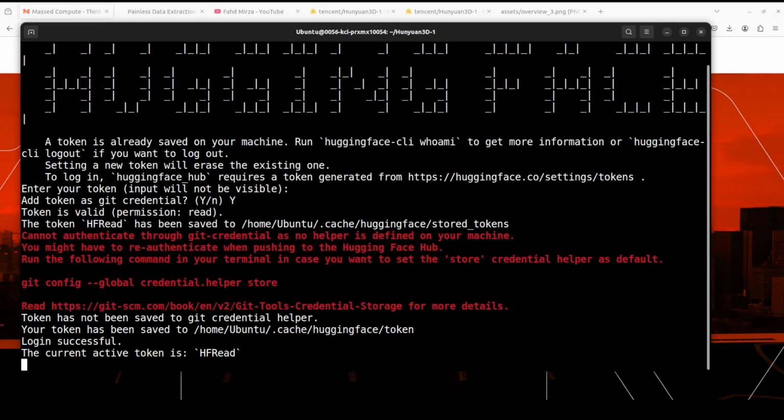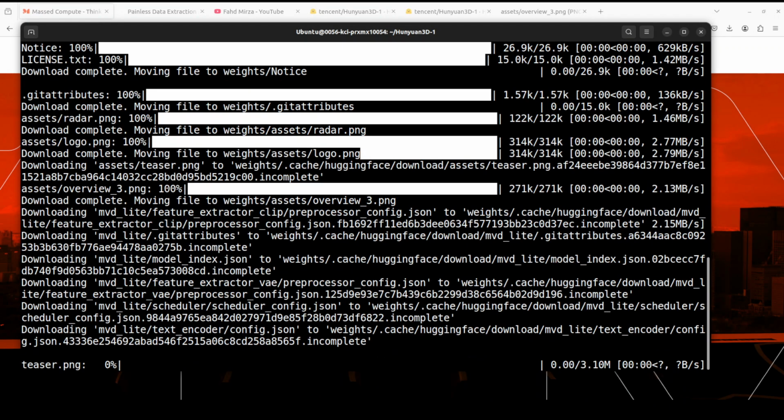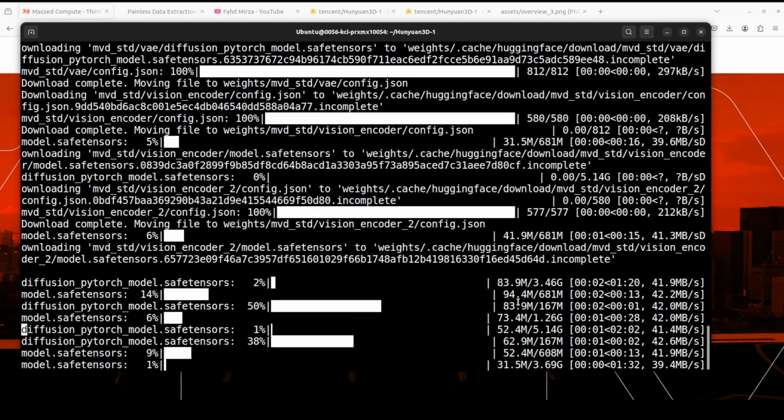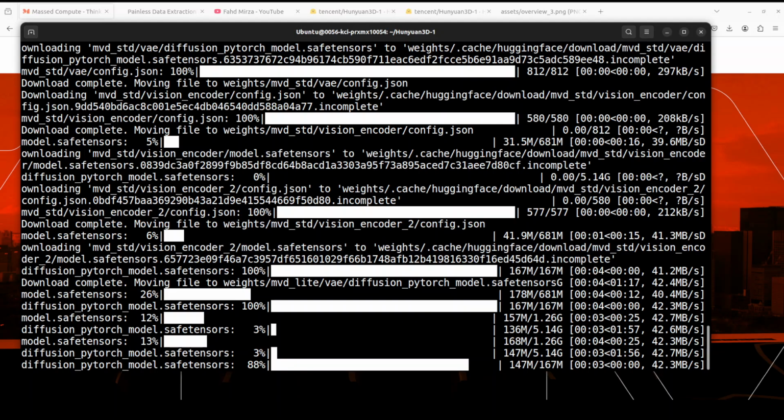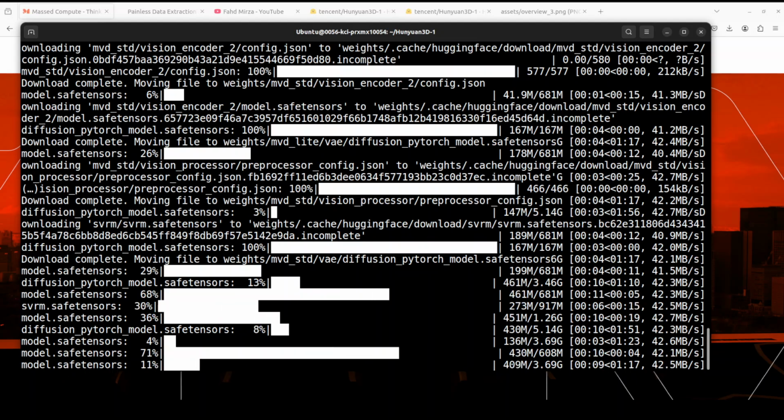And then press capital Y and login is successful. Now let's create a directory called weights, and then we need to download the model. So there are two models which we would be downloading. As I mentioned in the introduction, first is actual this Hunyuan3D-1 model, which is being downloaded to our local directory, and the second one would be the diffusion transformer model. So let's wait for this one to get downloaded first, and then we will proceed further.